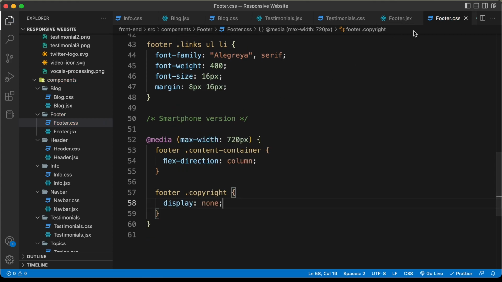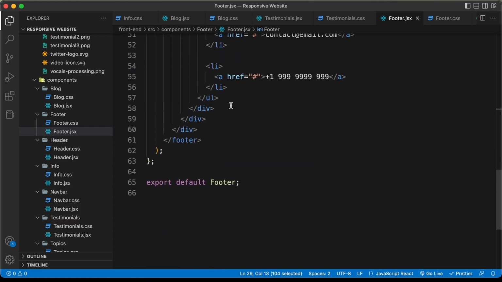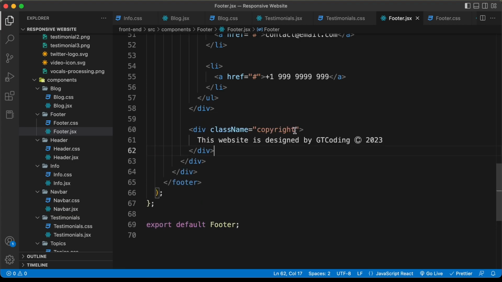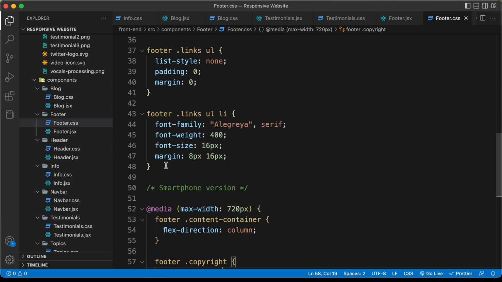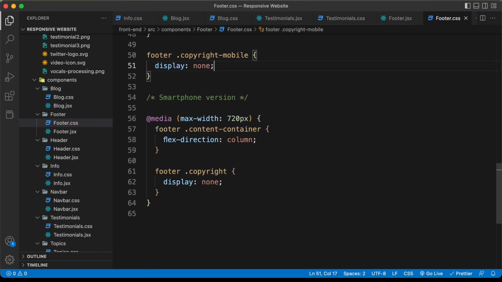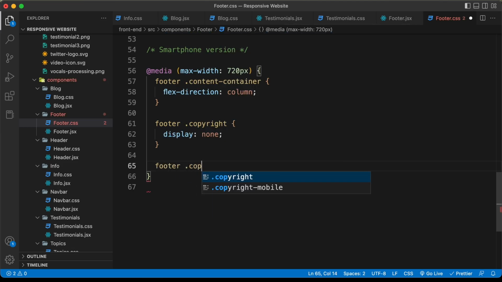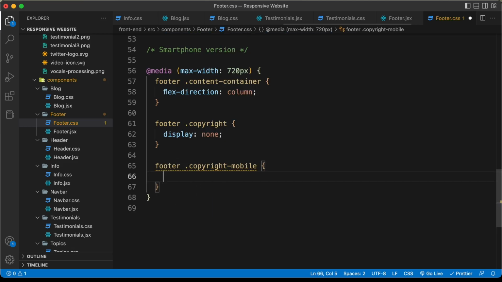And we'll just create a new copyright division for the mobile version. So I'll just copy this from here. And let's scroll down. And I'll just paste it over here. And for this, I'll just give it a class of copyright mobile. Now let's go back to our footer.css file, and here for the desktop version, let's just type footer copyright mobile, and I'll just set the display to none. And here, right now we can see that the copyright info is not being displayed. So let's type footer copyright mobile, and I'll just set the display to block. And let's also add some margin top of, let's try 16 pixels.